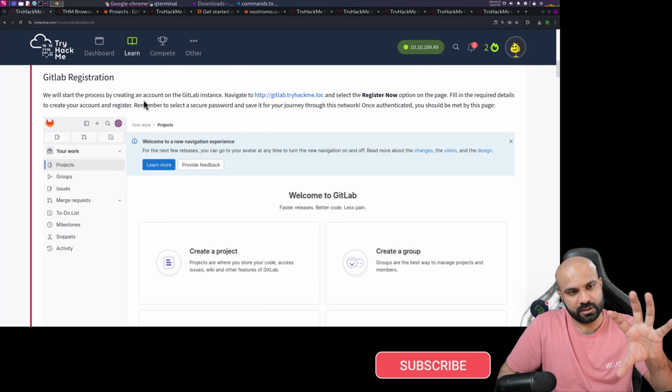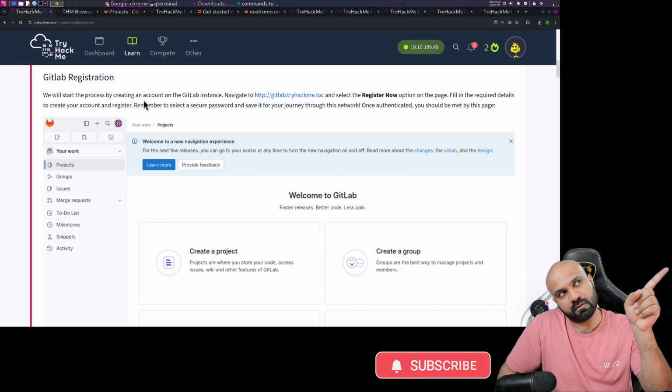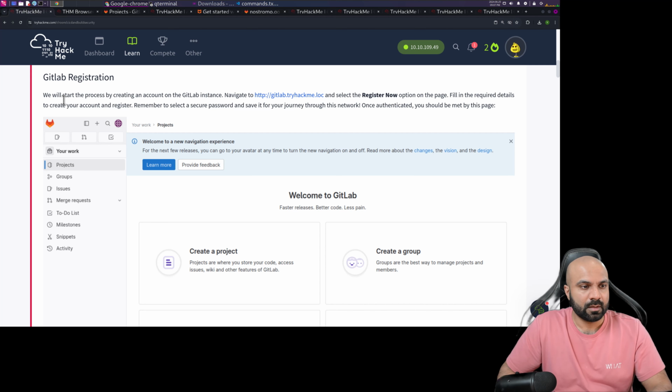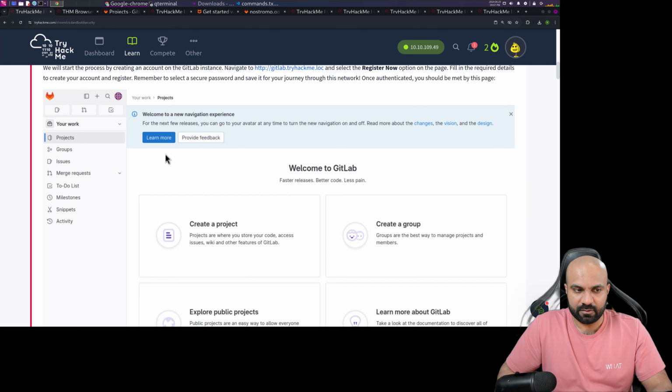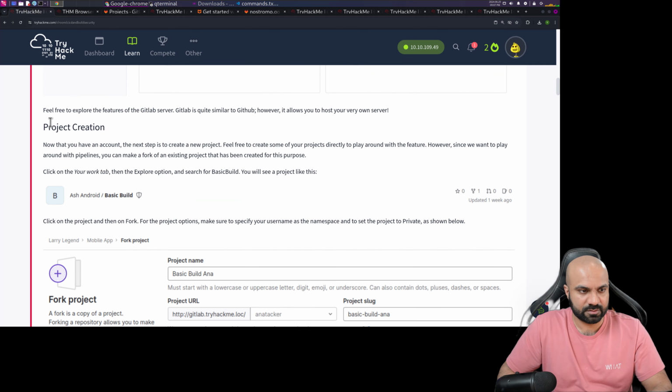And the window that is coming over here. We'll start the process by creating an account. We've done that. We are here as well. Feel free to explore the features of the GitLab server. GitLab is quite similar to GitHub. However, it allows you to host your very own server. That is very correct.